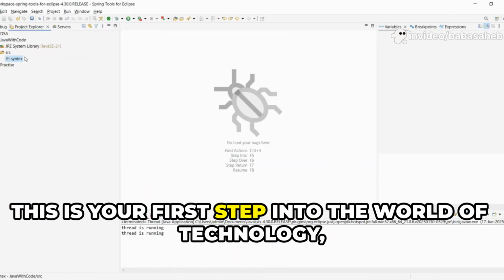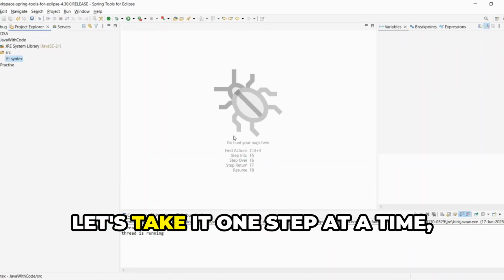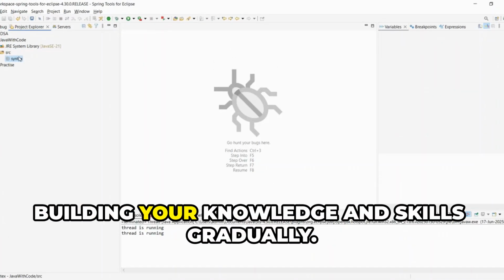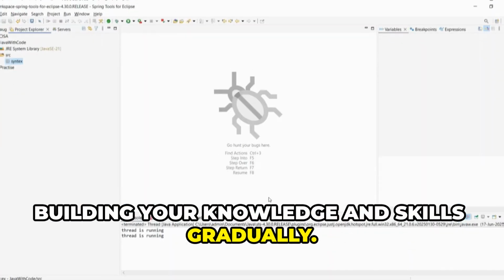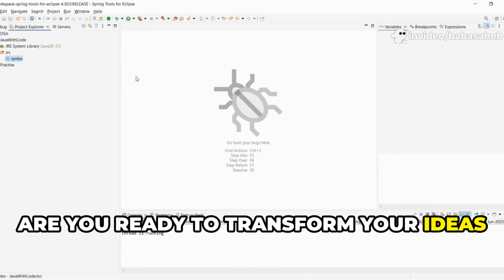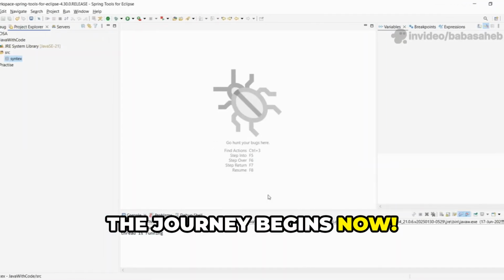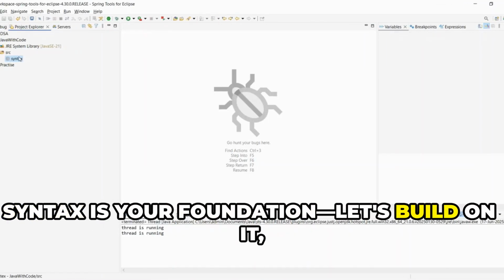This is your first step into the world of technology, a world brimming with possibilities. Let's take it one step at a time, building your knowledge and skills gradually. Ready to unlock your coding superpower? Are you ready to transform your ideas into reality? Let's get started. The journey begins now. Syntax is your foundation. Let's build on it, brick by brick, line by line.